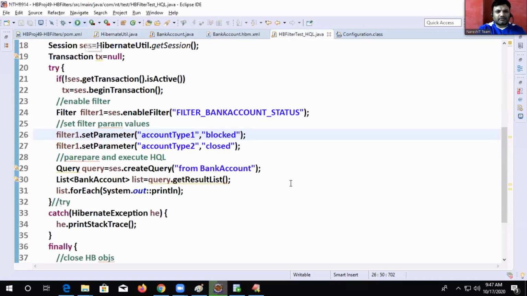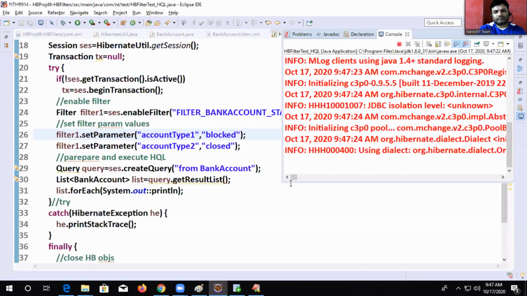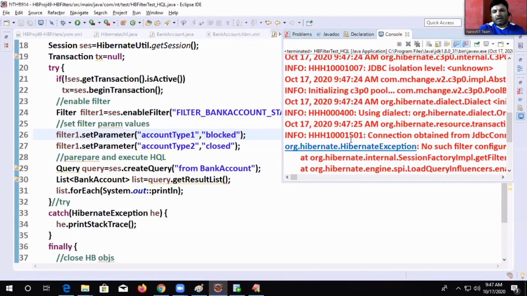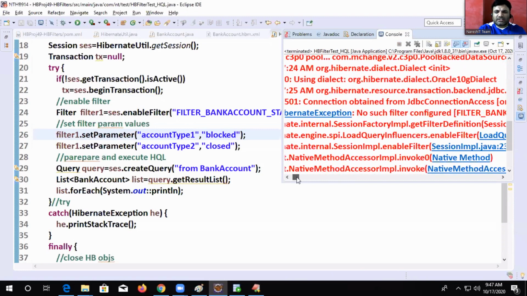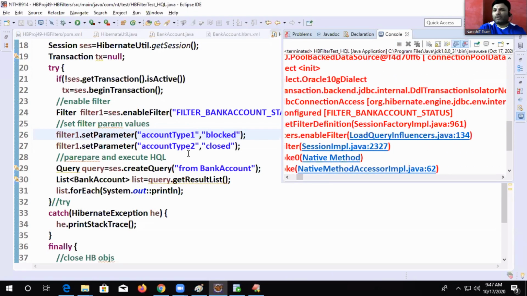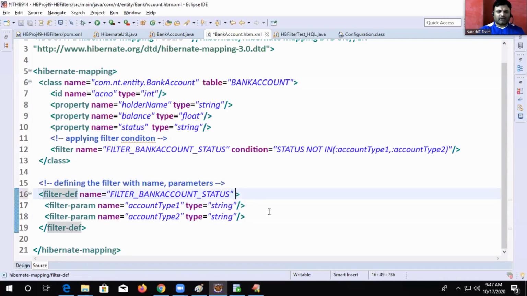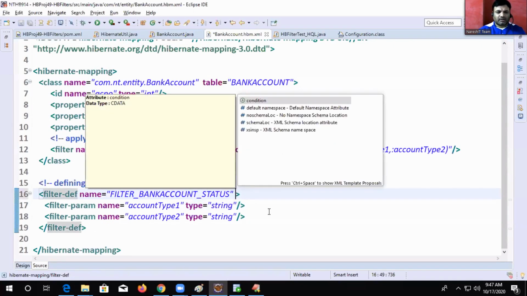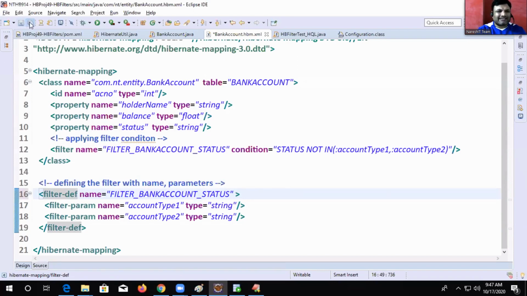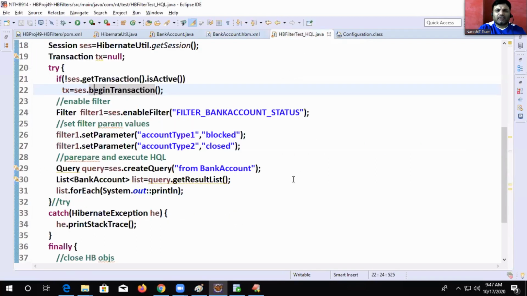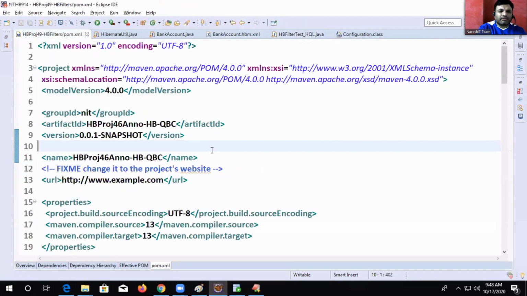Hibernate filters. No such filter configured. It's not recognizing that filter at all. Filter underscore bank underscore status. Right only. No such filter configured. Is it recognizing the mapping file? That's the question.